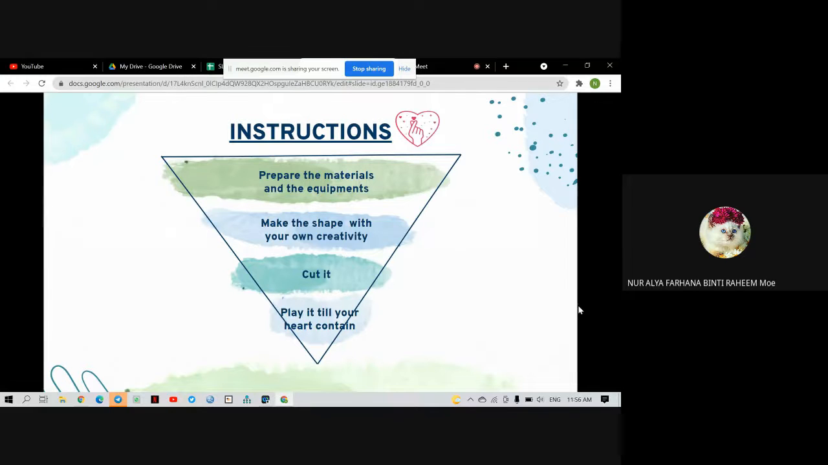Lepas tu, next is cut it. You must cut it carefully so the shapes do not become overlapping with each other, and so it can be a perfect tessellation puzzle. Okay, nak cakap kat sini, kita kena potong dia hati-hati supaya bentuk dia tak lari dan supaya kita tak cederakan diri sendiri guna gunting tu. Akhir sekali, play it till your heart's content. Lepas tu mainlah sampailah kita gembira.